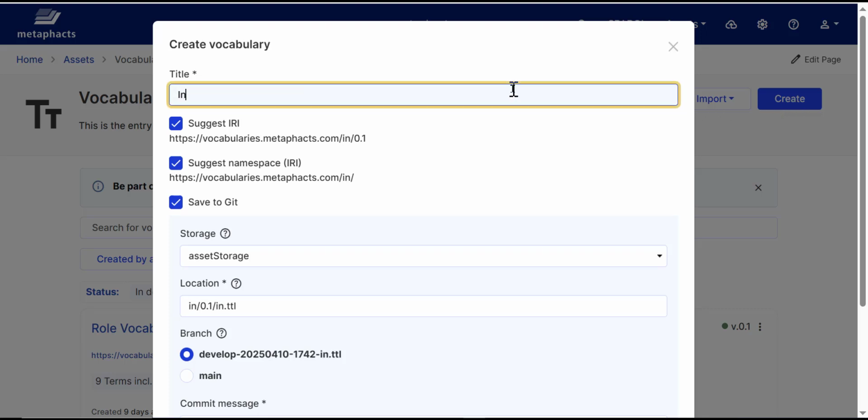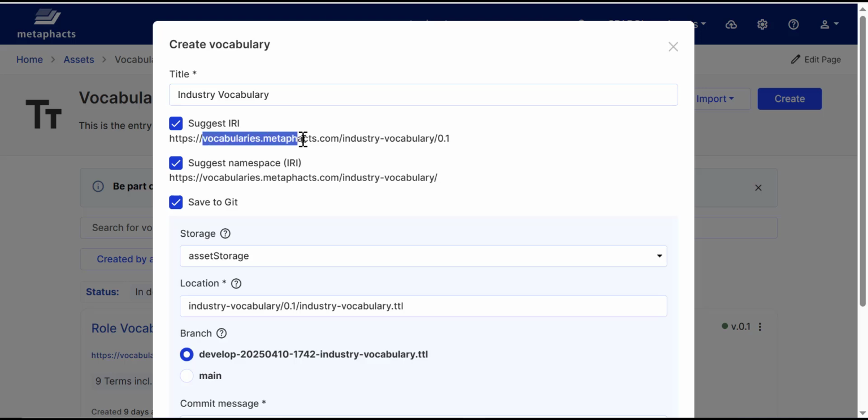Now we will be prompted to enter a title for our new vocabulary, namely, Industry Vocabulary, while the IRI and namespace of the vocabulary will be pre-filled based on this title. By default, this will be vocabularies.metaphactory.com, but we can change that if we want to.